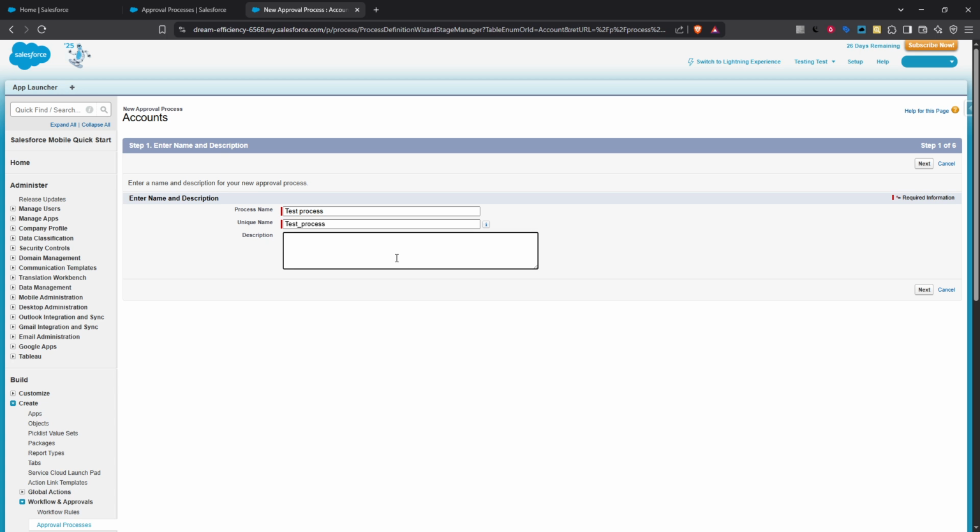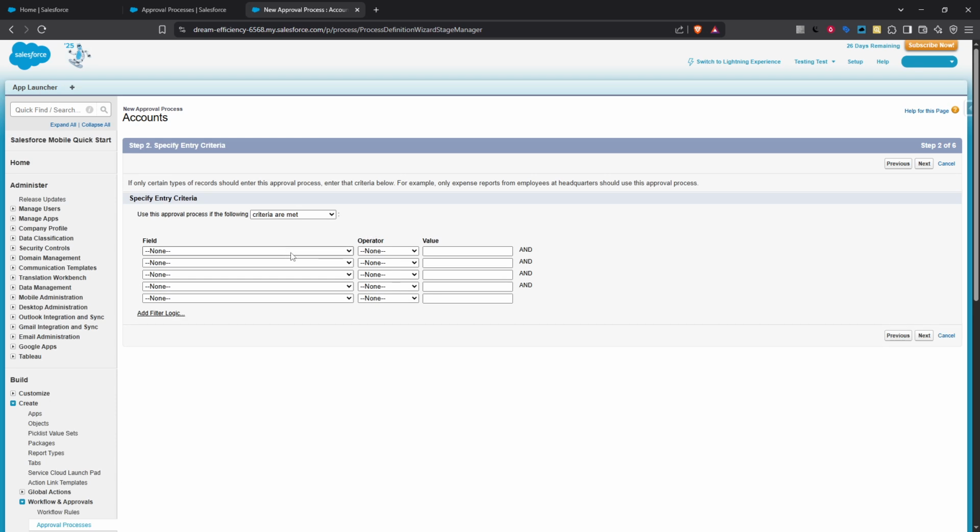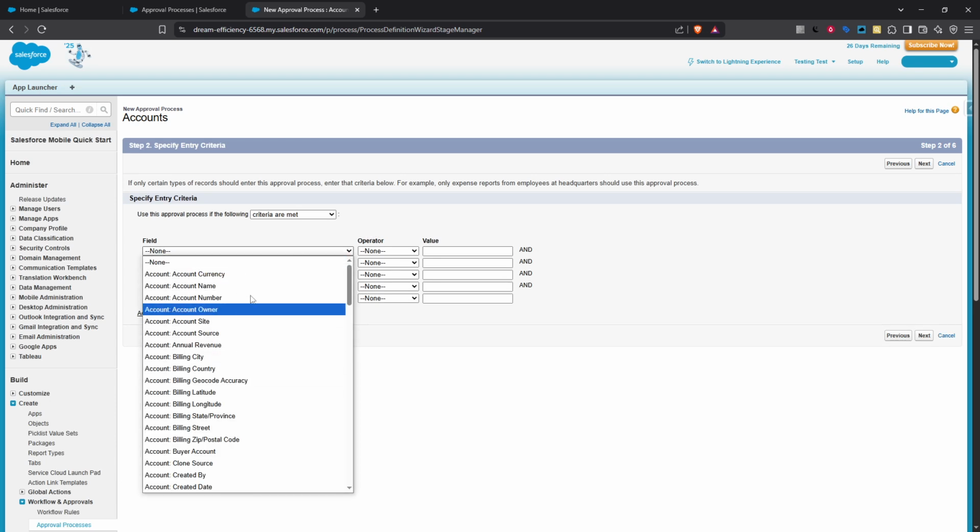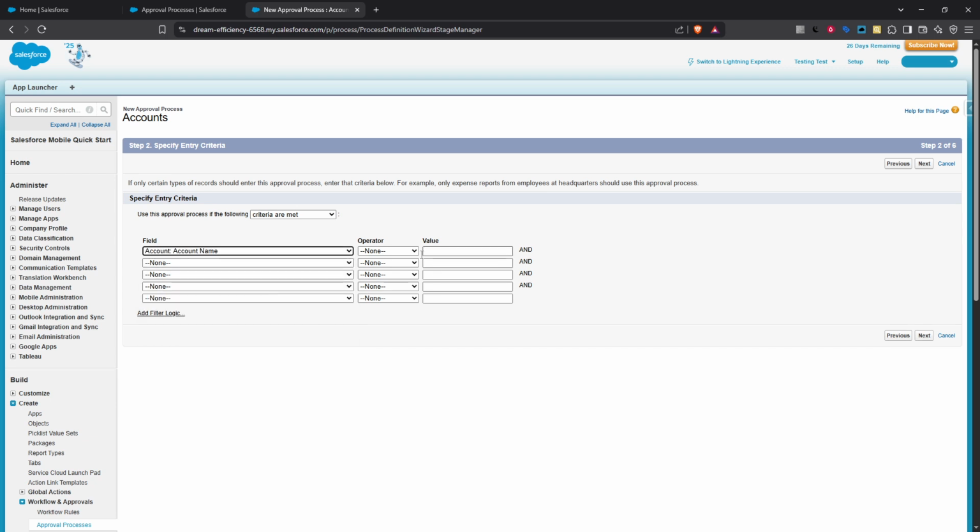You'll then need to establish the criteria under which a record should enter the approval process. Think about what conditions must be met for a record to be considered for approval. This could be based on specific values within the record or certain milestones being reached.